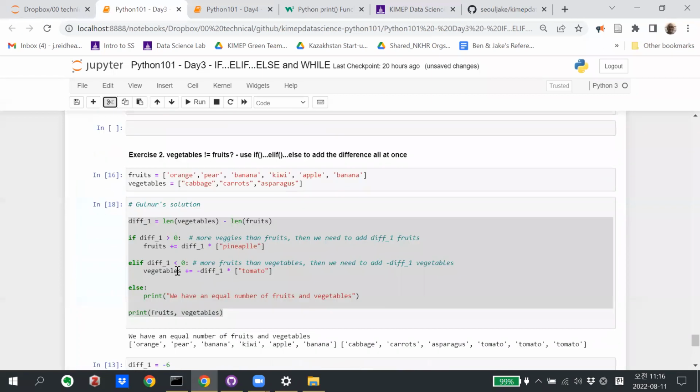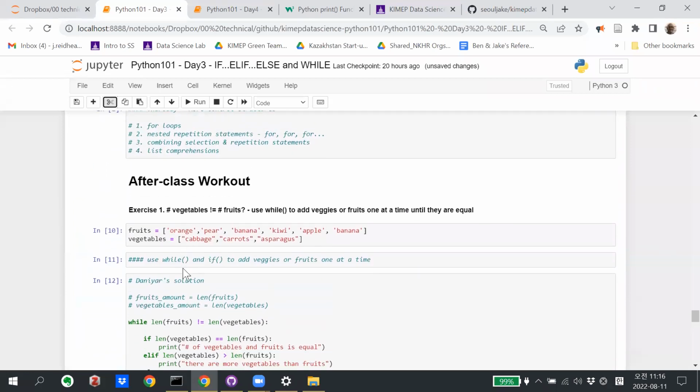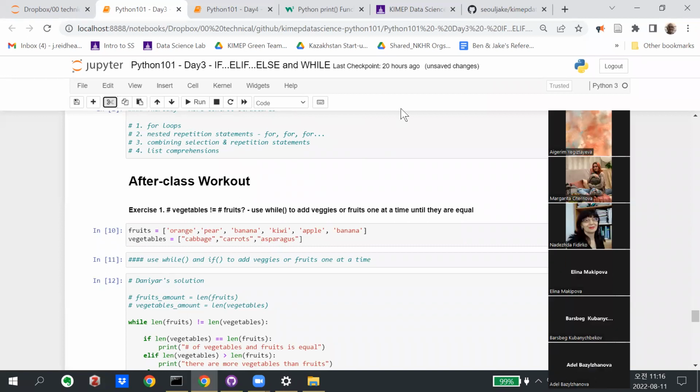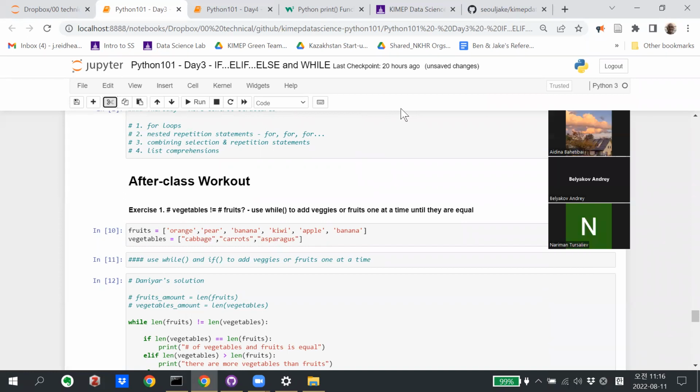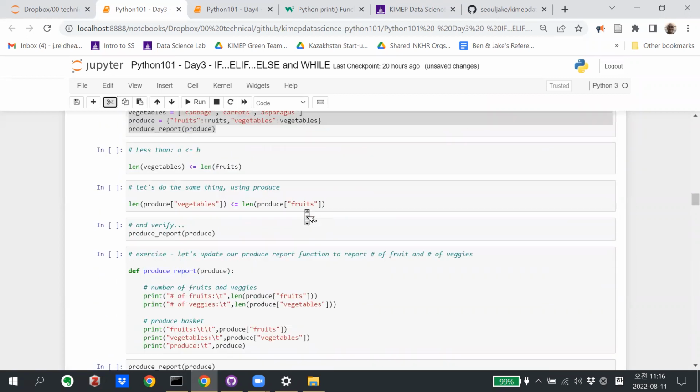Today, any questions about these exercises, these homeworks? So today, I'm really excited about the topic because we're going to be able to start doing some really cool things when we start combining statements.